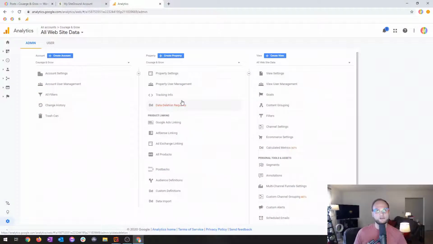All right, so I have up on my screen right now the admin panel for my Courage and Grow Google account. You'll need to set up a free Google account if you don't have one already, as a place that you're going to link this. And you can see that you have the ability to create an account, a property, and a view. So let me just really briefly run through what all of that means.